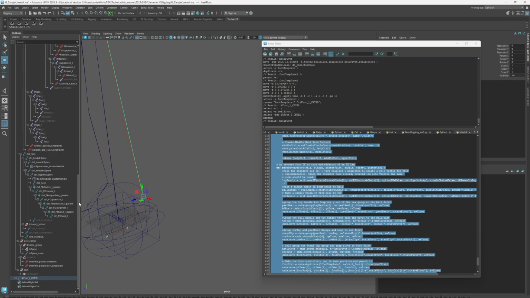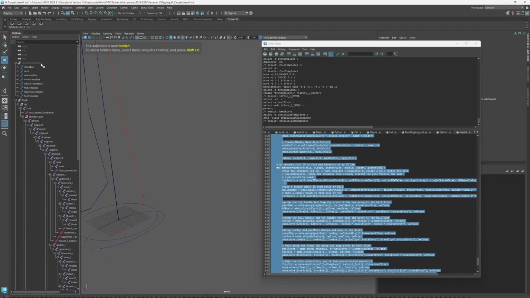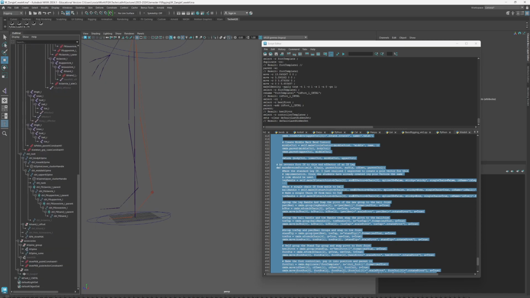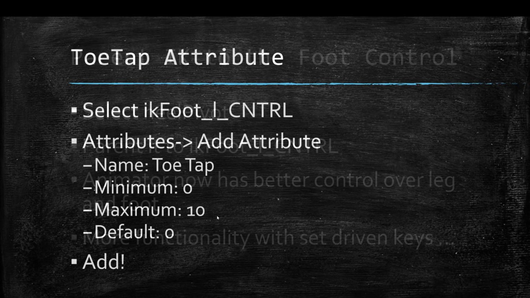There's too much stuff going on here, so I'm going to hide these templates here. So here's our foot control, and there's our root control. All right, so what do we have to do again? I got distracted by the sound of that. Okay, we did parent the IK foot control. Okay, great. So now we have better control over there. And now all we have to do is set a whole bunch of set-driven keys. Set-driven keys, what are these? Hopefully we'll go and find out real soon.